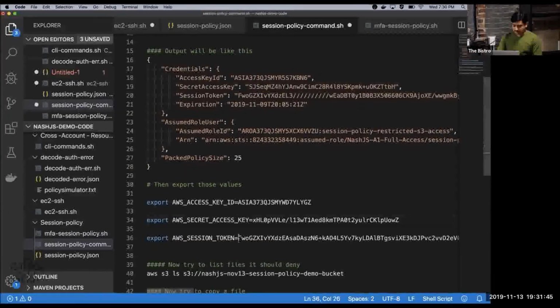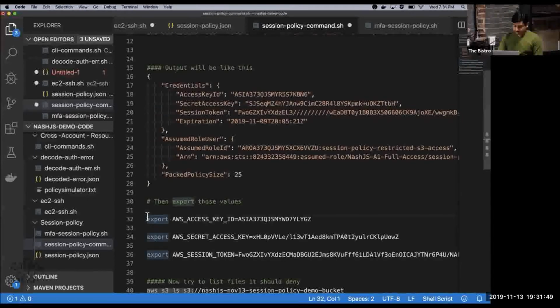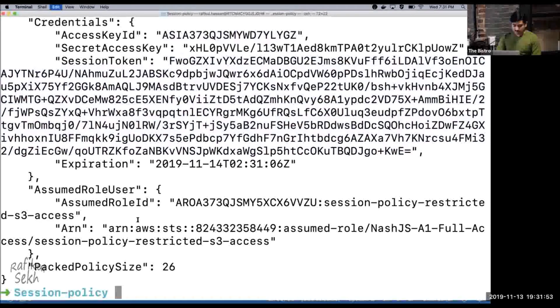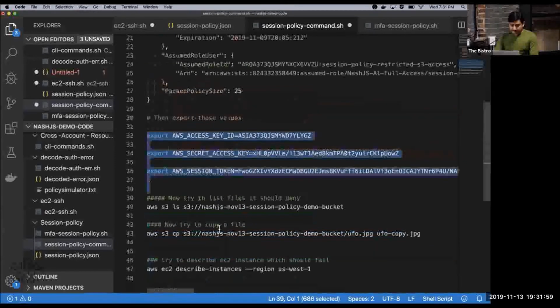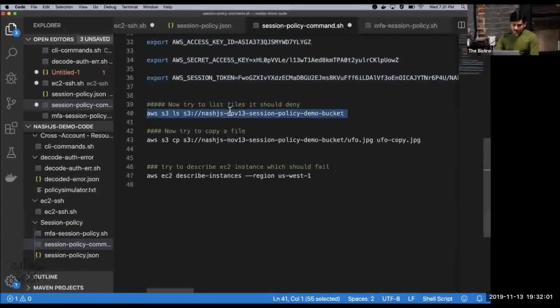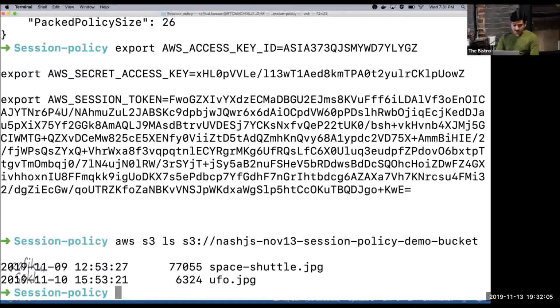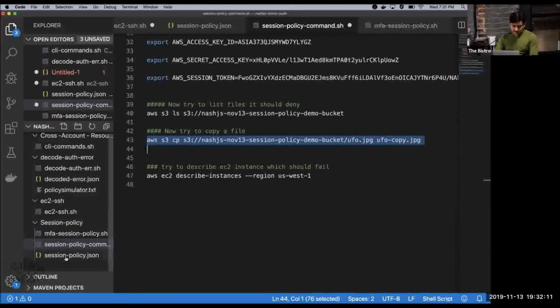Session. So I will use this token for assuming that particular session. Now let's see what permission I have. I will first try to list this particular bucket where I have given permission. Okay, I have permission. Now, if you see this folder, there are only these three files.